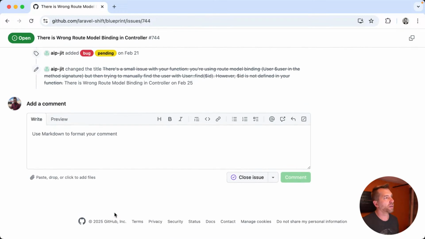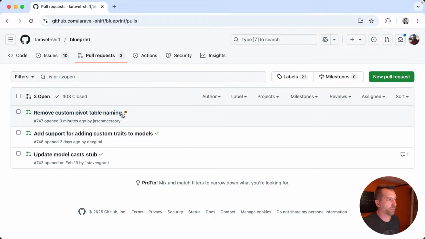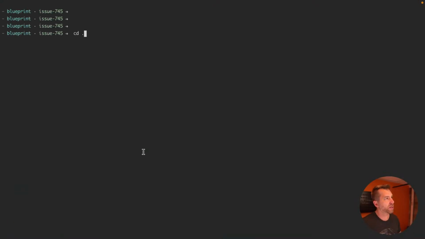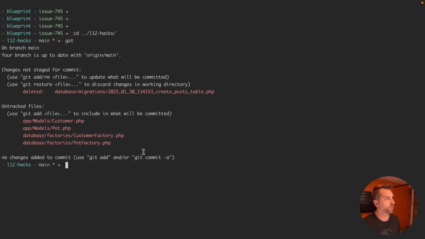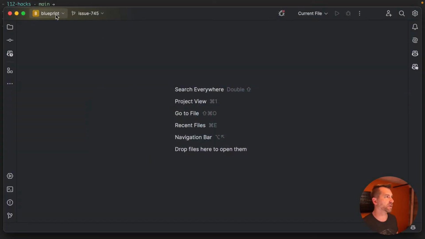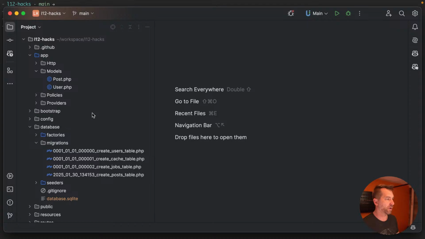So let's go check that. And then we'll come back to our PR because it's still running. All right. So let's go back to our L12 hacks. What do we have going on in here? I'm gonna nah this, and we're gonna need to look at a lot of stuff. Let's switch projects to L12 hacks. Let's get into Blueprint and let's do our thing.